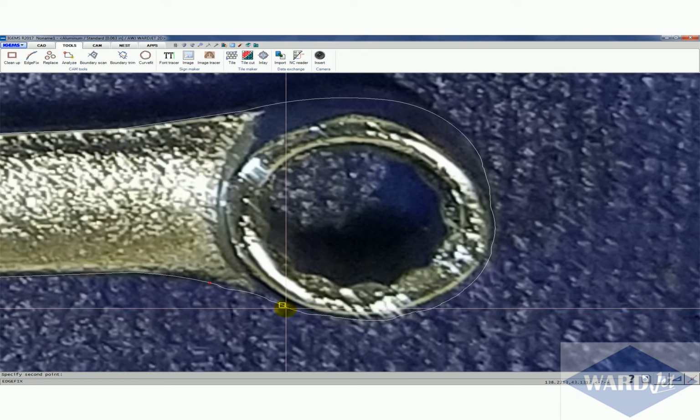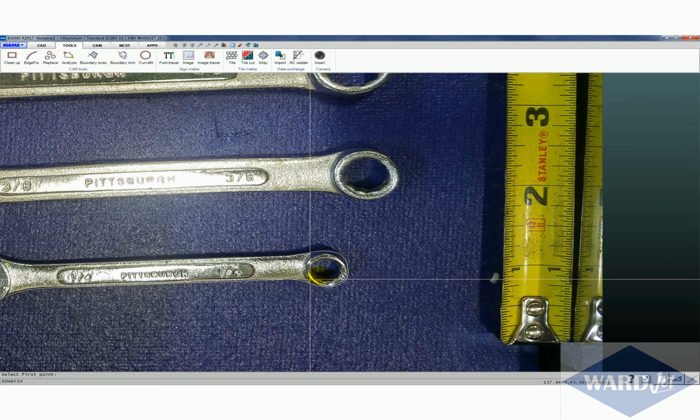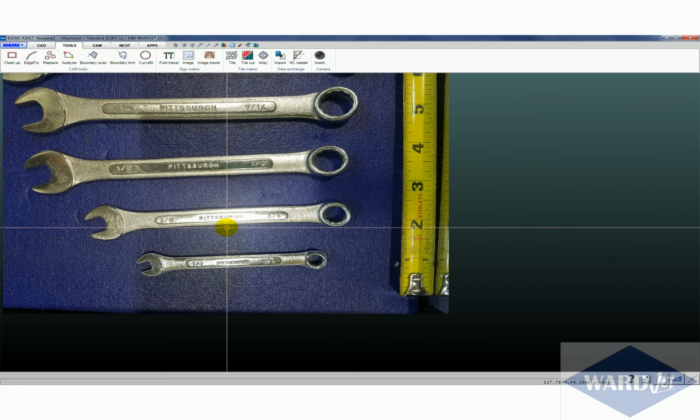Again, with all these, it's just a matter of how much time that you want to spend going through here and making it look pretty. So that's the image option. If you have any questions on any of that, let me know.